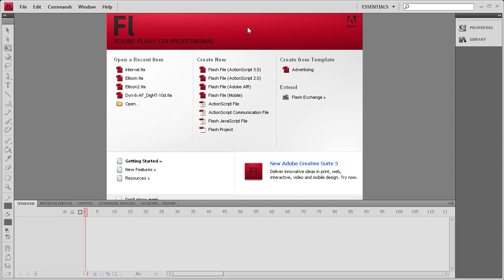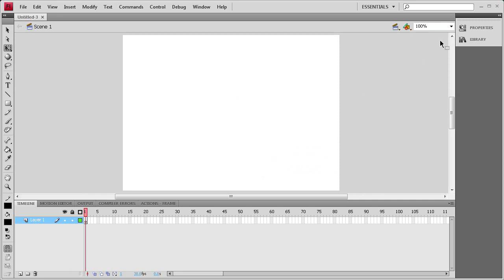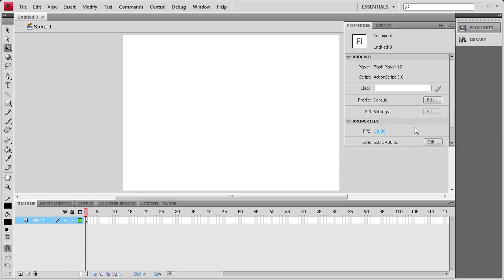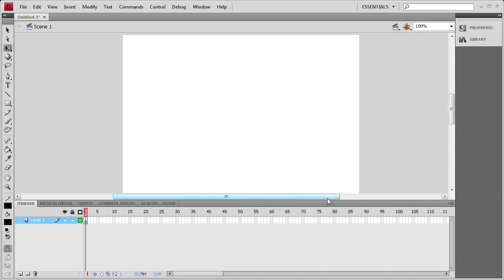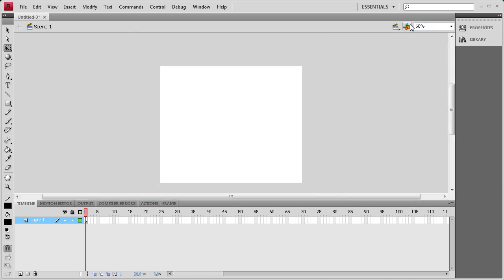So to get started, what we're going to do is create a Flash ActionScript 3 document. So I'm going to create that, and then I'm going to change the stage size to 600 by 500, because it'll probably work better for my larger images. So I'm going to click OK. And I think I'm going to zoom out to like 80%. Maybe 60. Let's zoom out to 60.